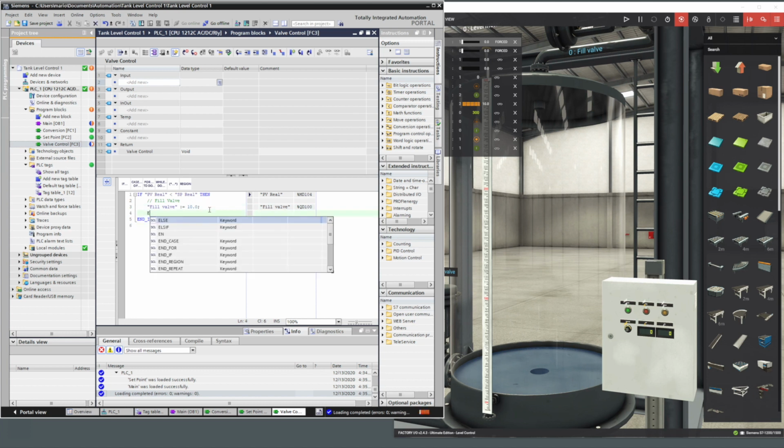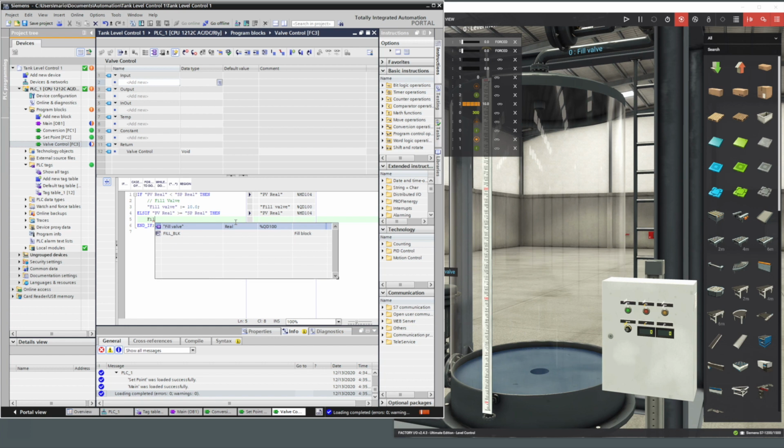Then we need an else if and enter PV real again, and this time is greater than or equal to set point real. Then we should close the fill valve, so let's enter the code for that. So type then and come down a line and enter fill valve is equal to 0.0.